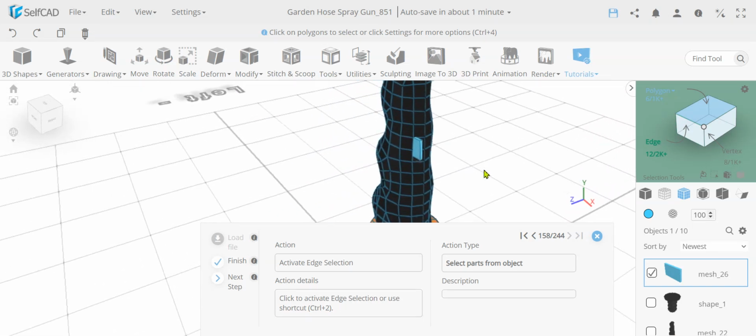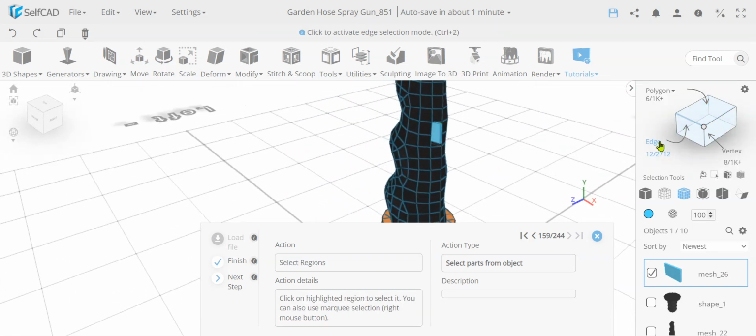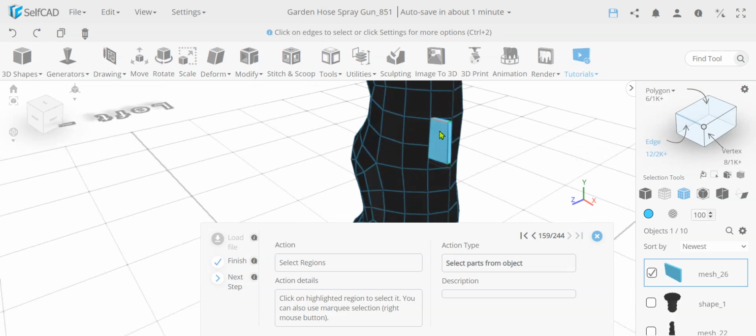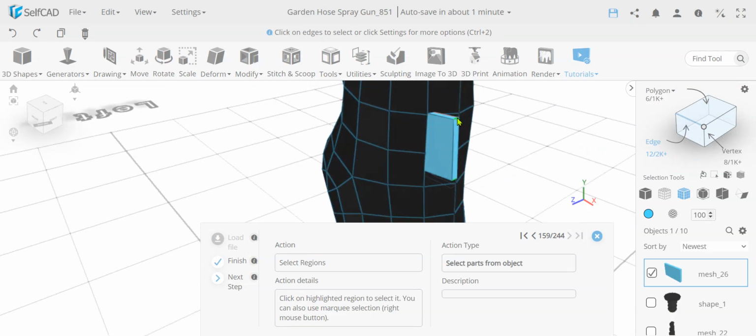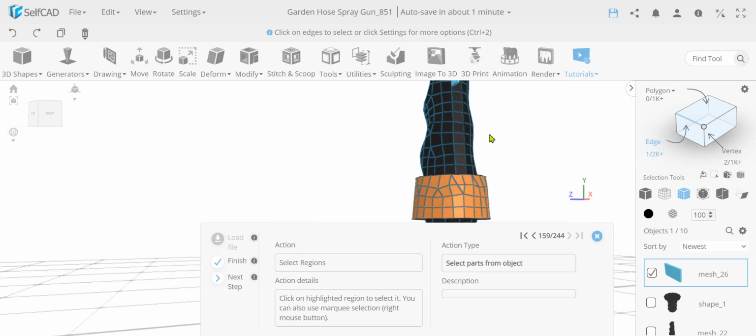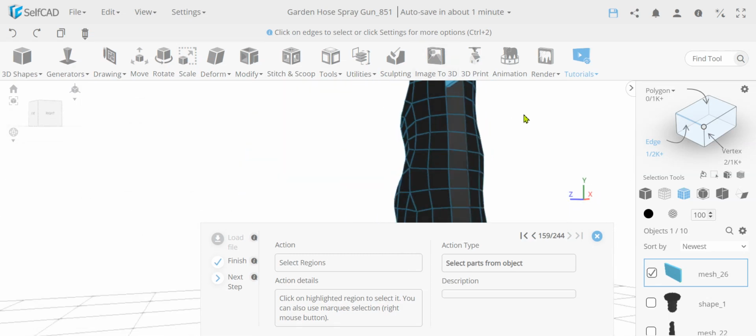And now we're going to edge select. So we have a basic cube and we're going to select these edges on top, the small edges, one on top and one on the bottom. So if I can zoom into it, okay.